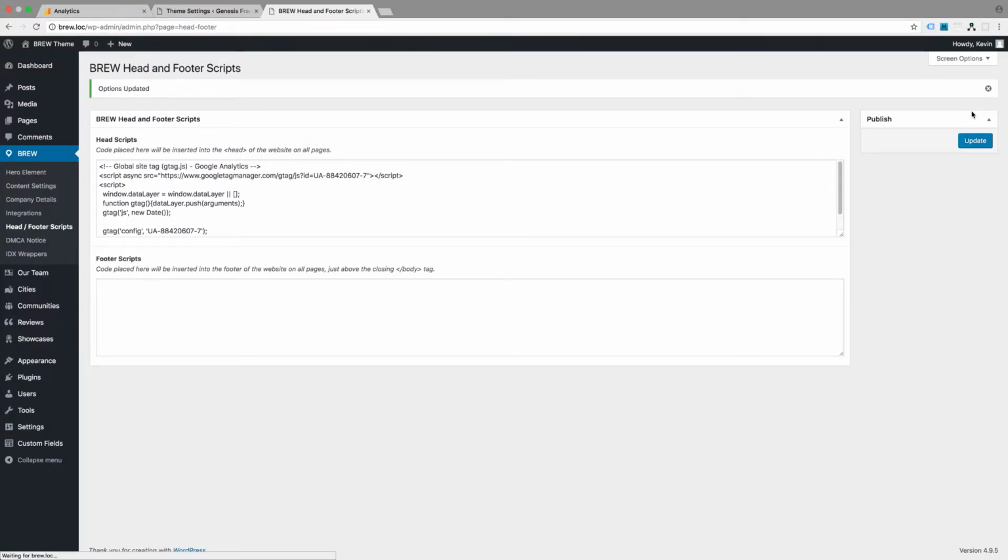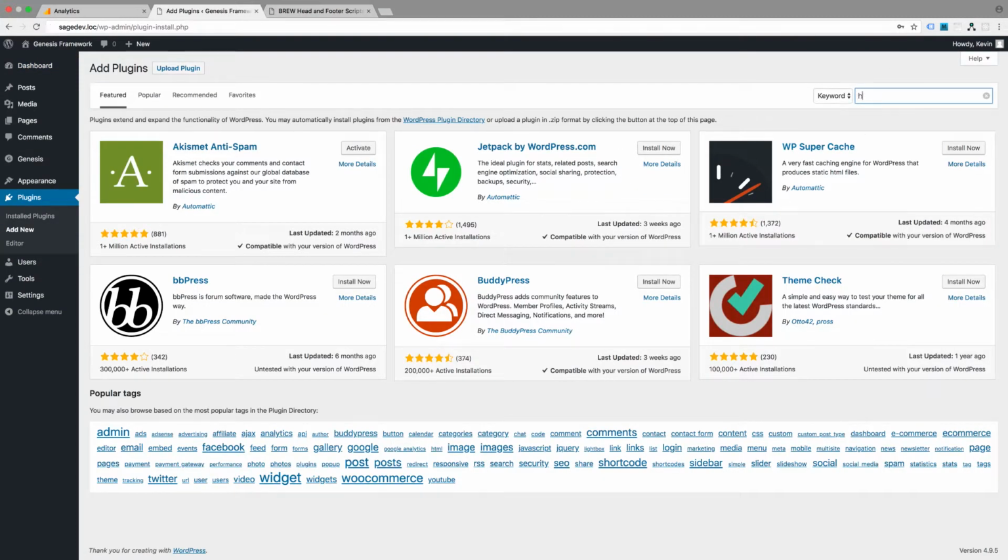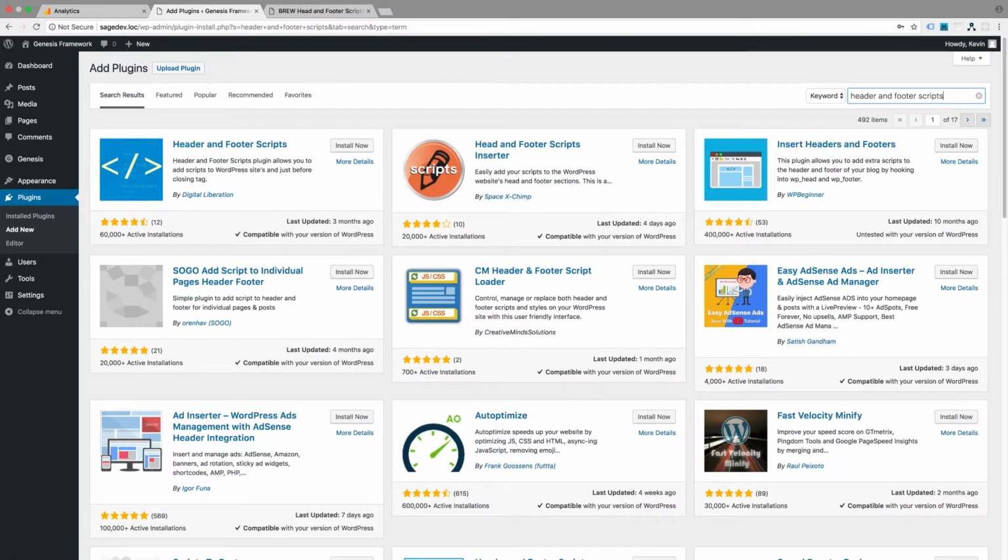If your theme doesn't provide an option like this, you can use a plugin. Click Plugins, Add New, and search for Header and Footer Scripts. There are several free plugins available. After you install and activate the plugin, the tracking code can be added to your website via the Settings menu.